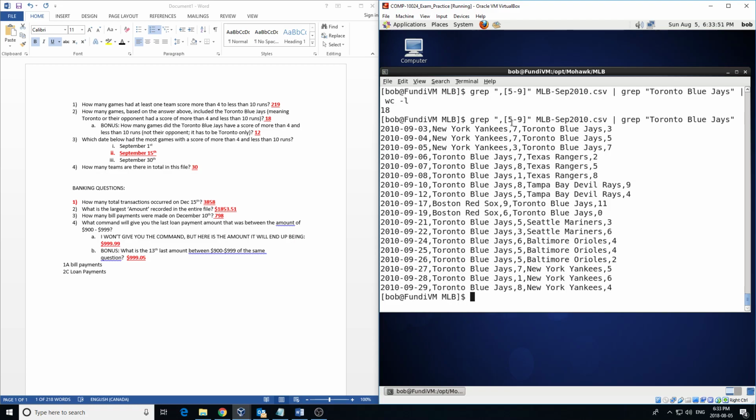So if I do this, you'll see New York Yankees got 7, Toronto Blue Jays got 3. So it wasn't the Blue Jays that actually got that number between 5 and 9. New York Yankees are the ones that did it, and that's fine. That's why we got 18. But we want only the Jays to get that number. So how do we do that?